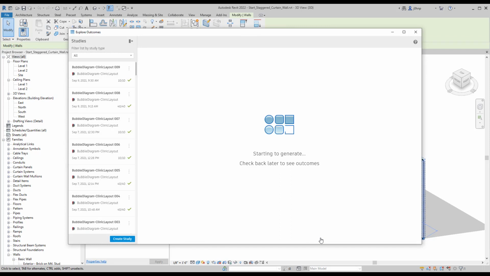Generative Design will start running. It's firing up several Dynamo instances in the background to solve these solutions for us. So we'll just go ahead and let this run, and then we'll take a look at the options available to us.